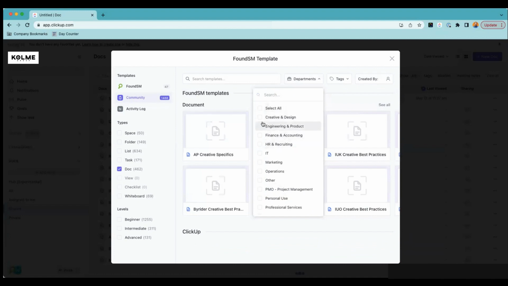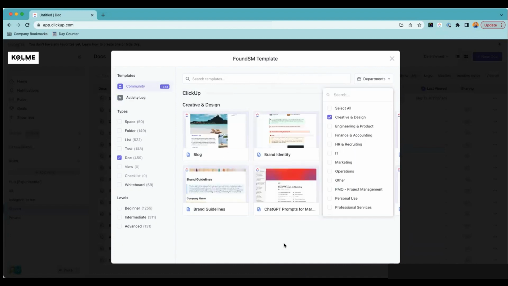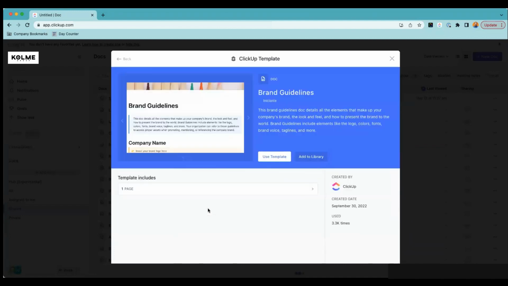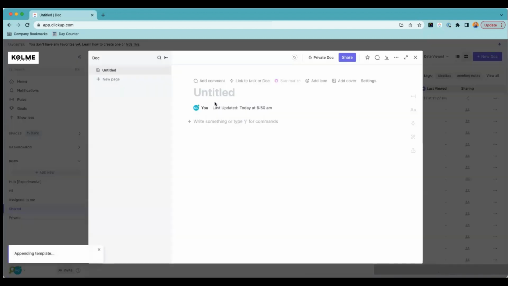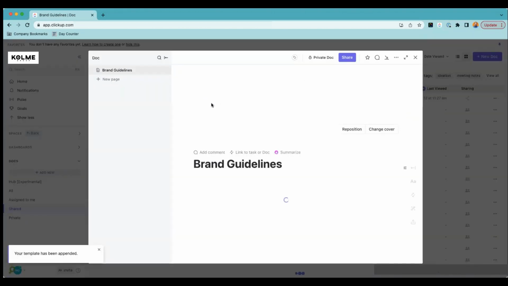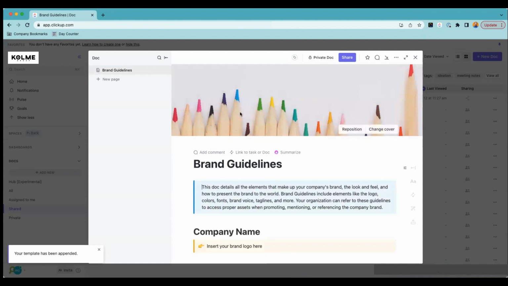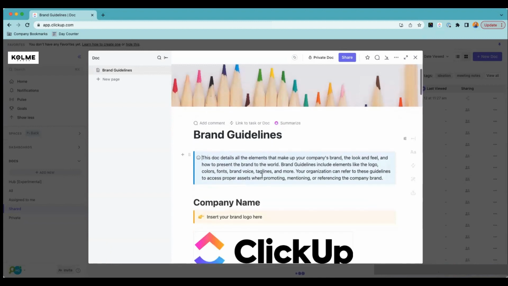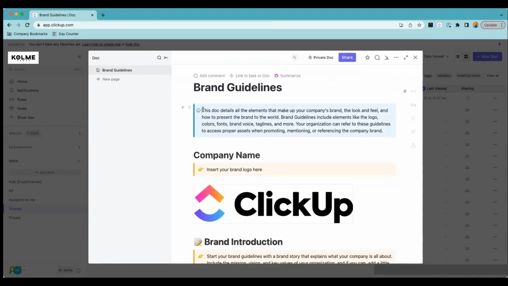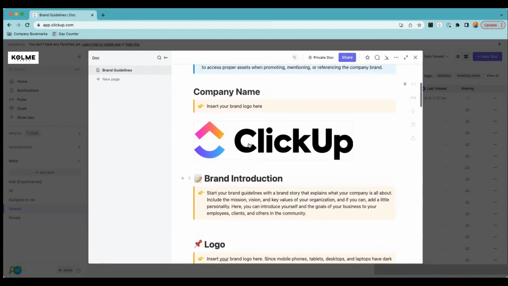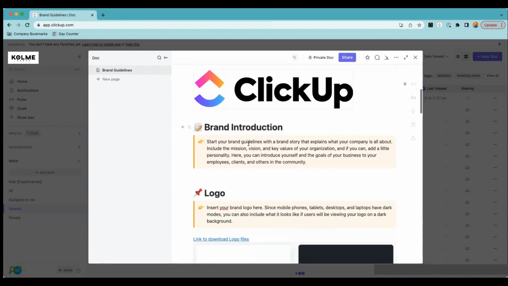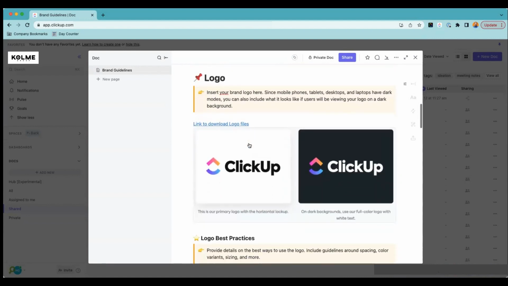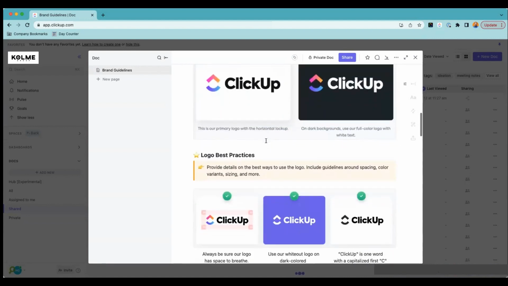You can also do departments, right? So let's just do creative and design. We could do one that's called brand guidelines. I'm just going to throw it out there and watch it work. So you could see, we could do a cover, right? That's pretty cool. You can go through and do background colors. You can put down pictures, logos. You can link different logo files.